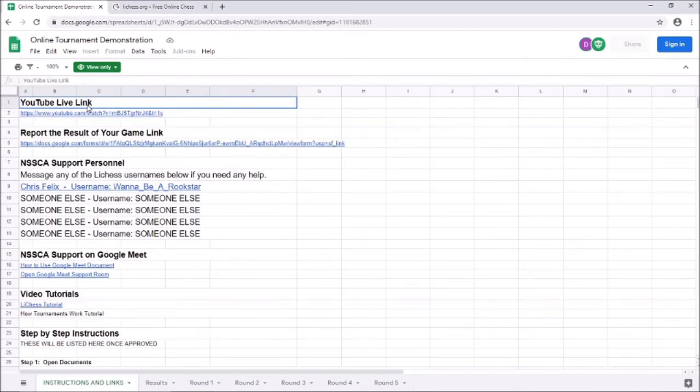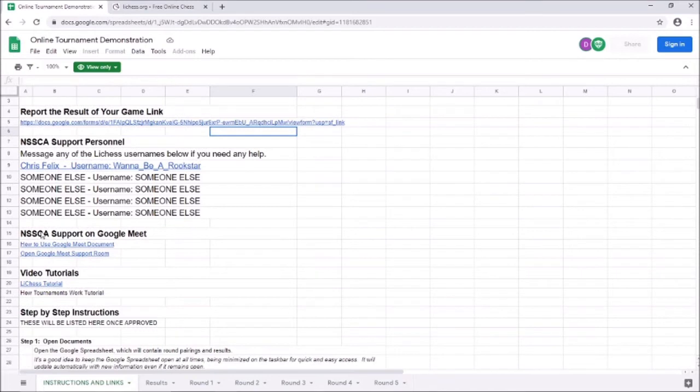Up top, there's the YouTube live link, which we'll be using to do the announcements and also the award ceremony at the end. There's a link to report the result of your game once it's been completed. A list of support personnel that you can contact if you need any help during the tournament. There's also the NSSCA support Google Meet.